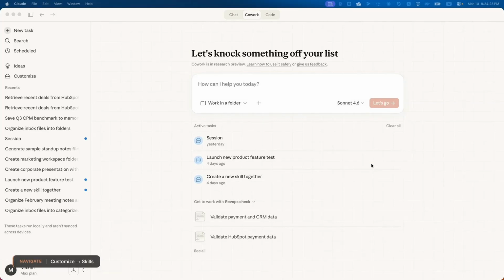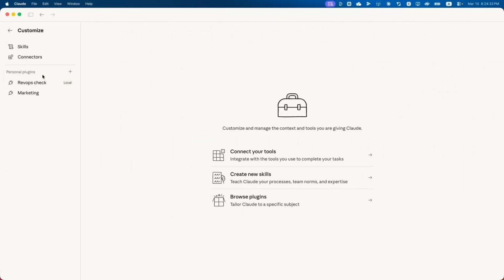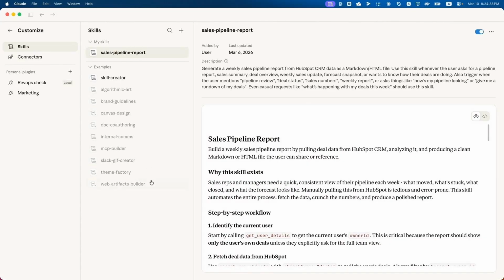Now let me show you where all of this lives in the interface. Click Customize in the sidebar. This is your customization hub, everything in one place. The first item is skills, so here is the list of installed skills.